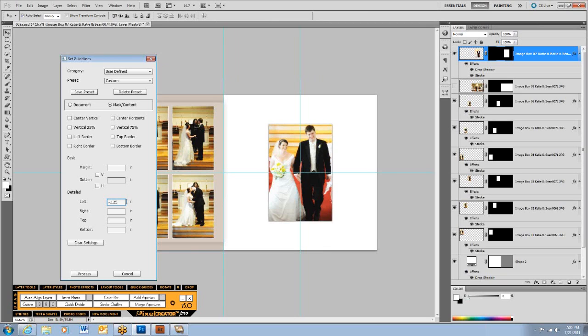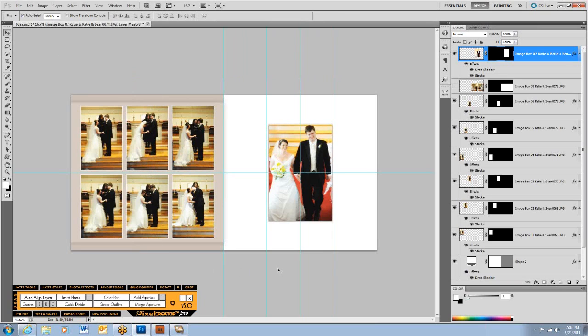-0.125, and on the right, we're going to do -0.125. Now, the reason that we're adding a negative, and let me go ahead and process this so you can see what's actually going to happen. So I'm going to hit process.